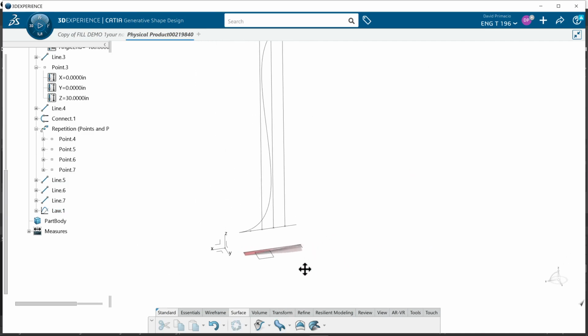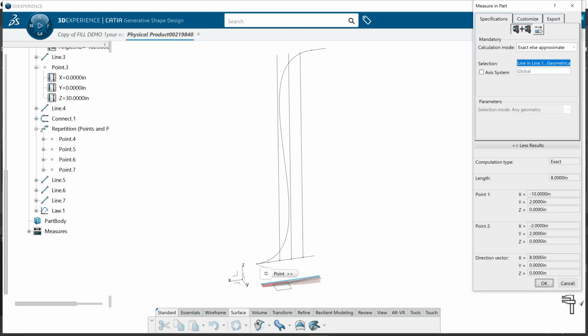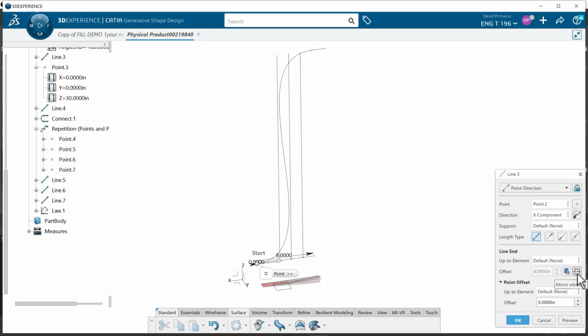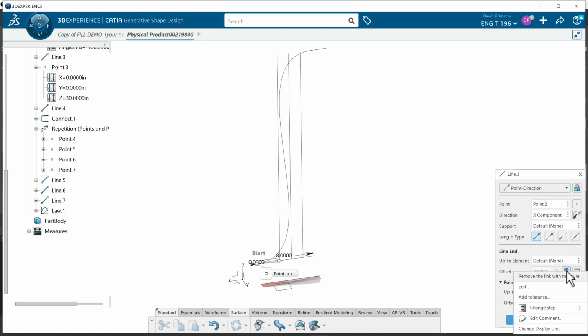What I can try and do, double click this line. See, it says 8. It won't let me change the number because it's linked to that other line. So if I click on this measurement, where's my erase there? Oh my goodness, why can't I find erase? Oh, right there. Remove the link with measure. So all I do is I contextual menu on it, remove the length, and now it's free.